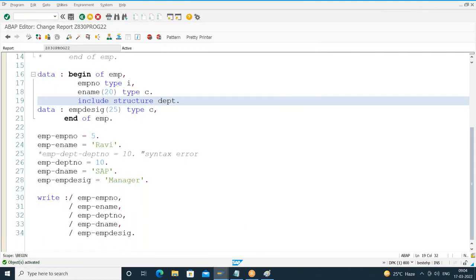Hello, sir. Rashmi here. Yeah, Rashmi, tell me. Can we use an assignment operator to move a structure that has nested structures into a new structure? Can we get the whole structure, including the nested structure, into the new one? No, no, because they are not existing independently.